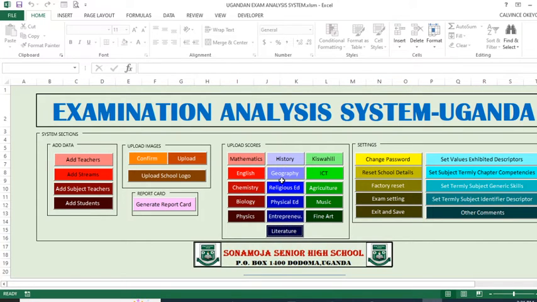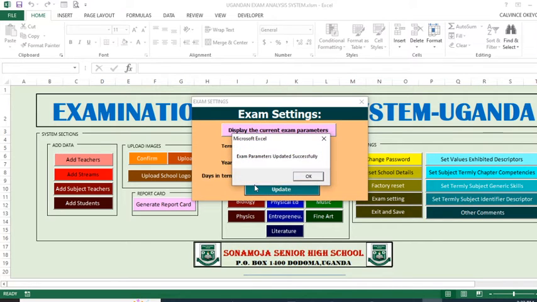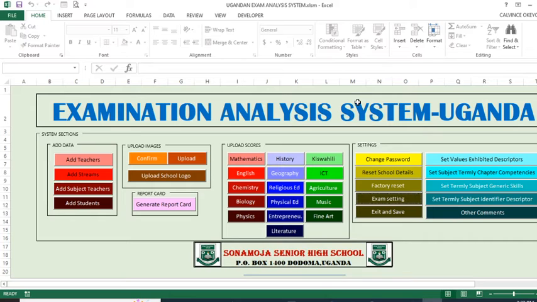Now the next thing is we should also do some resetting here on exam settings. You can see the exam settings we have here. It is term 1, year 2022. Days in a term, let us put days in a term to be 85. Then we update that one because that's very crucial when it comes to attendance. So now we have put everything.